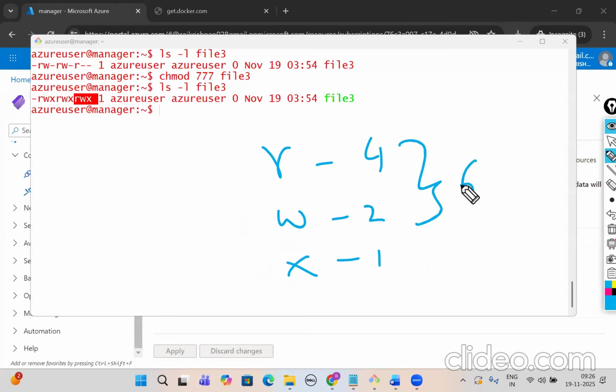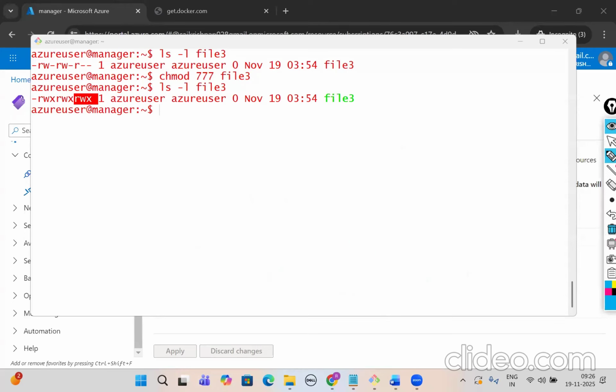See, 4 plus 2 is 6. 4 plus 2 plus 1 is 7. 2 plus 1 is 3. 4 plus 1 is 5. Whichever number you are adding, you are always getting a unique value. That's how Linux is understanding what permissions have to be given. Okay. This is the numerical notation of giving the permissions.